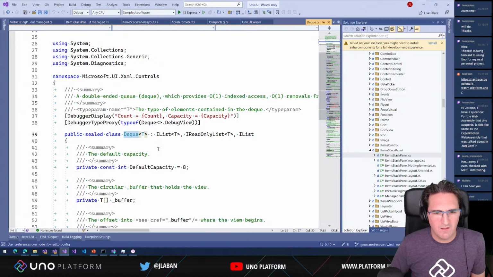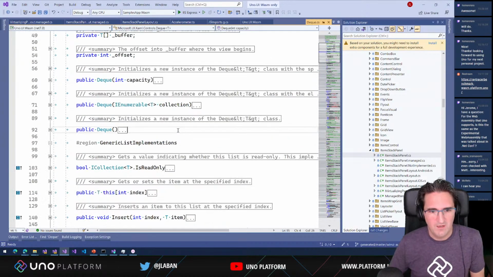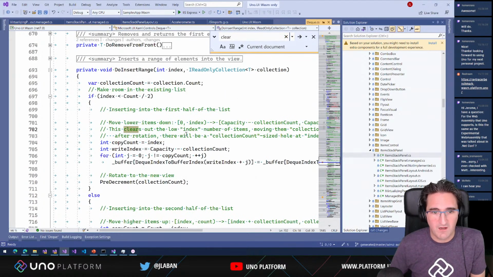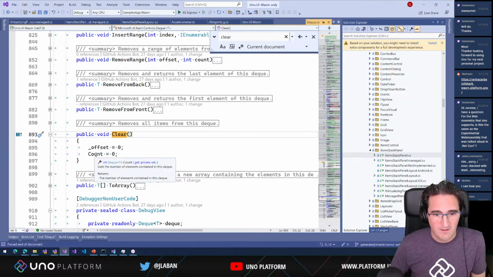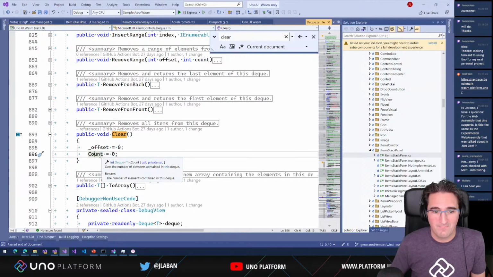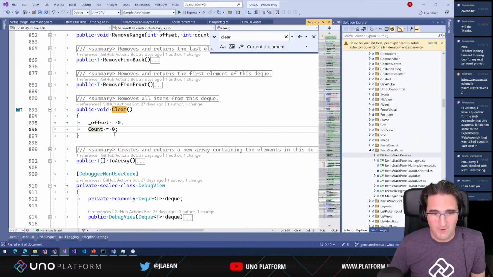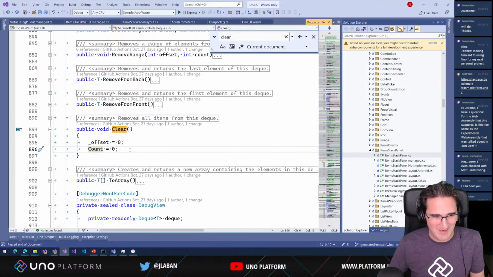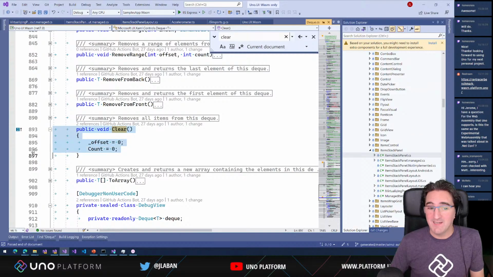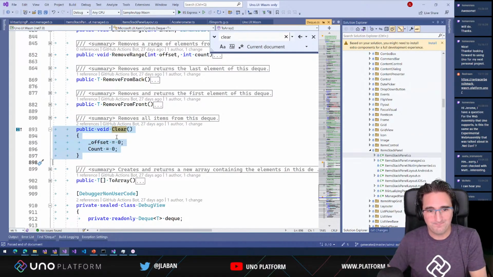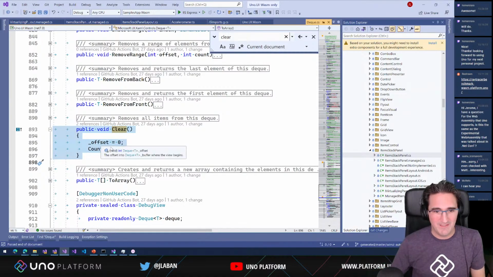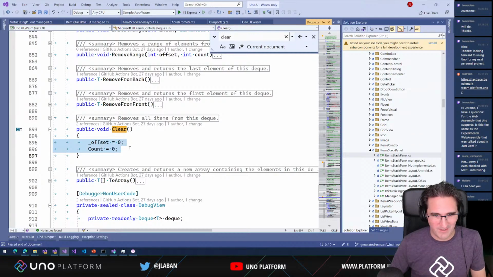So if we take a look at the double-ended queue quickly, if we actually clear the content, what happens when we clear the items? Oh, that's interesting. Oh, that is very interesting. So I don't know if you're seeing what I'm seeing, but when we're clearing the double-ended queue, we're not removing the items from the list. We're just keeping the array as it was. So if there was content in it, we're not removing the content.